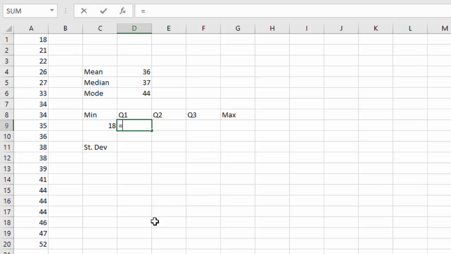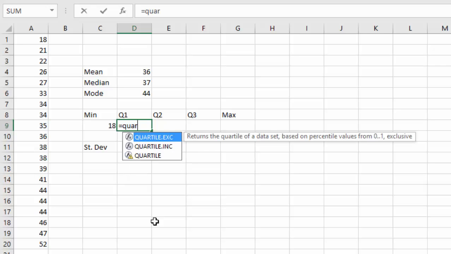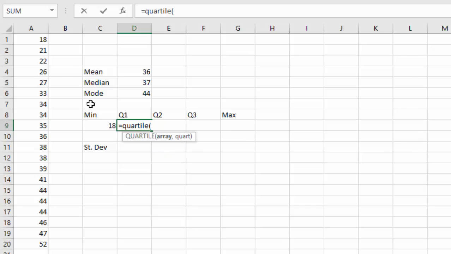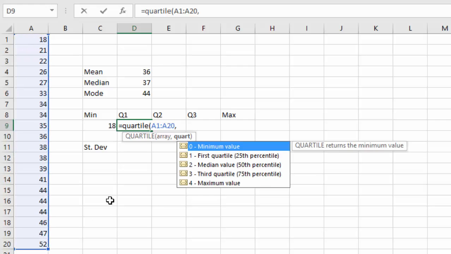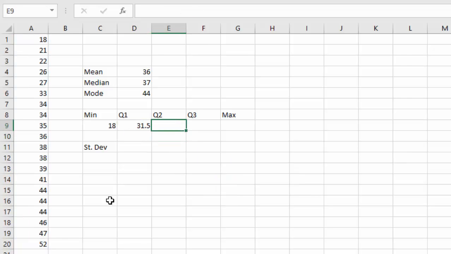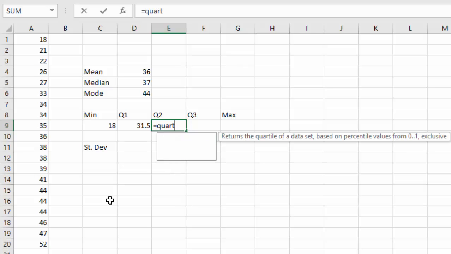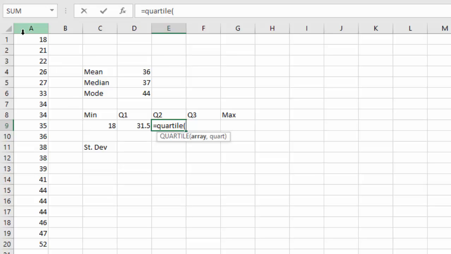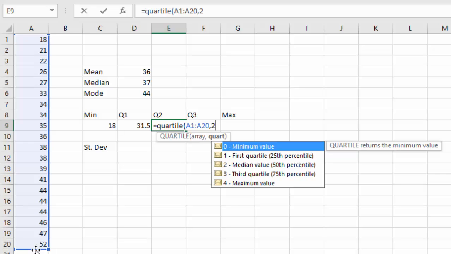For Q1, Q stands for quartile. So equals quartile, open a parentheses, select my data, and type comma 1. The comma 1 means we want the first quartile. Hit enter, and we see the first quartile is 31.5. Second quartile is very similar. Equals quartile, open a parentheses, select my data, and comma 2 to get the second quartile.